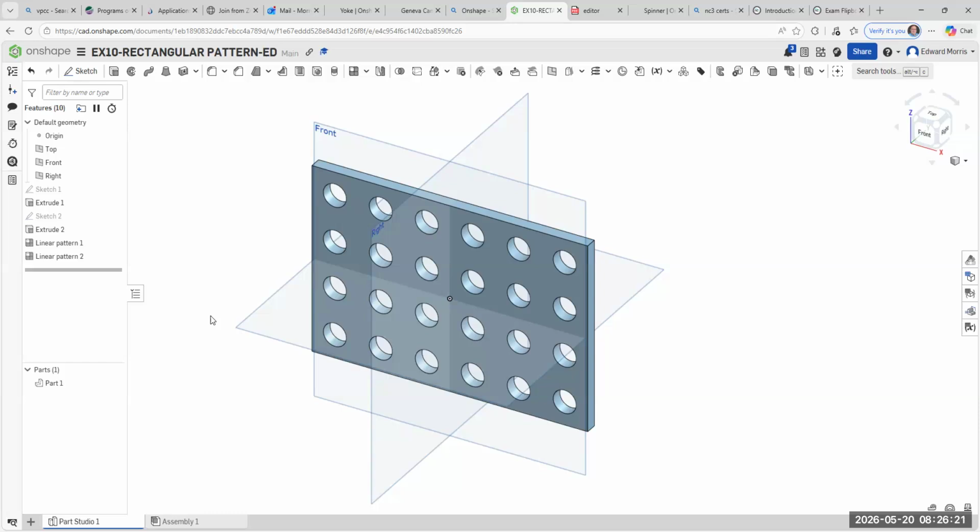What if you had a plate with 1,000 holes in it? Do you see where this would come in handy? This tool.